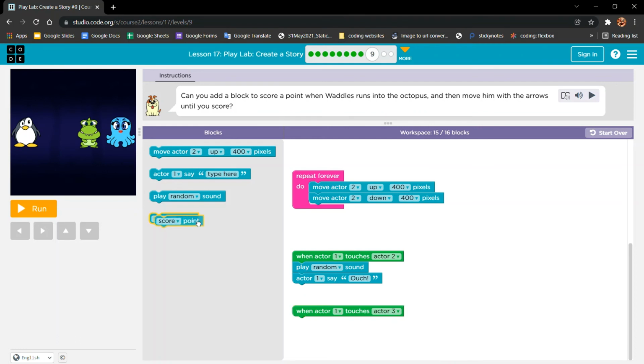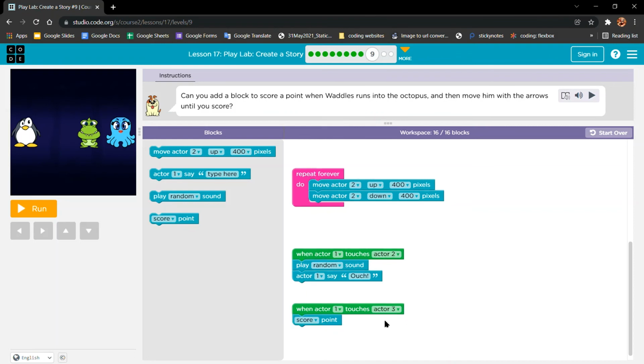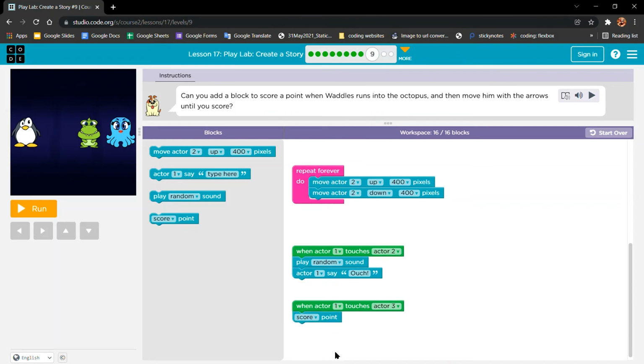Now you're going to drag the 4th block, drop it under when actor 1 touches actor 3 and score a point. Now if you want to get creative, you want to add sounds, you want the actor to say yay, you can go ahead and do that, but for now I'm just going to leave it that way.